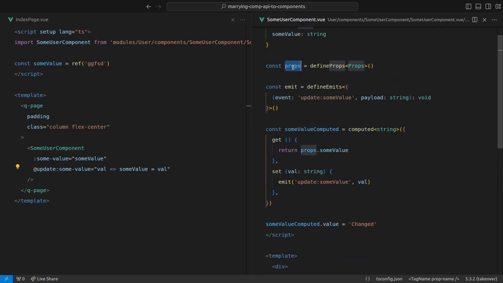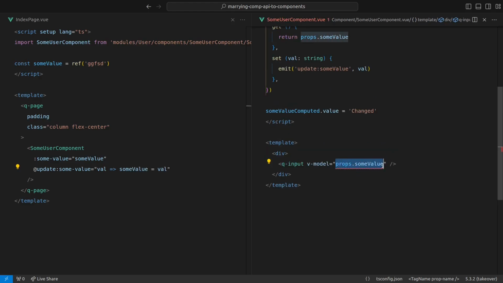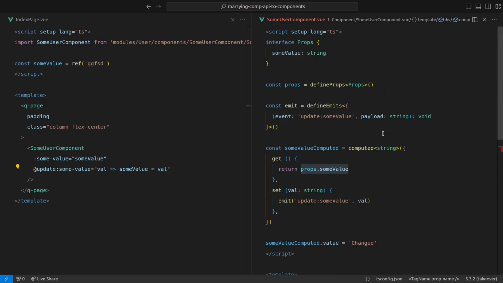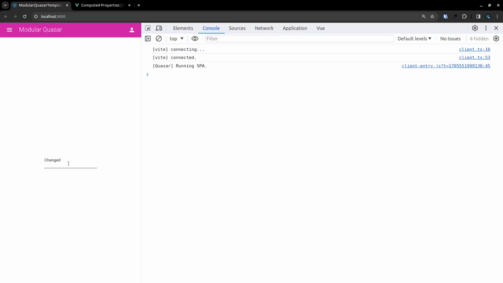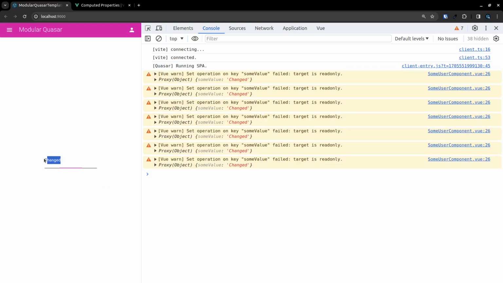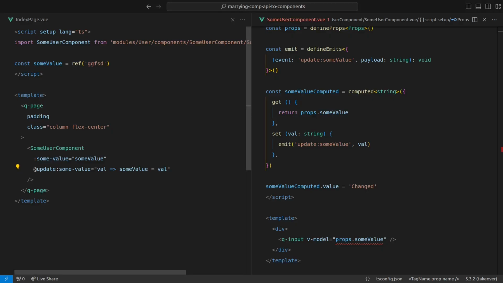So I can't model the prop. Let me just quickly show you that. If I were to try and model the prop, we're now trying to change the prop directly. You cannot change a prop. So any props being passed down here, you're not allowed to change them, right? That's why we get the red squiggly, and that's why I think this might not even work. Yeah, so you'll see that when I click away, it reverts back to the original value.